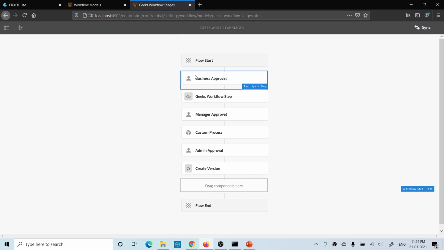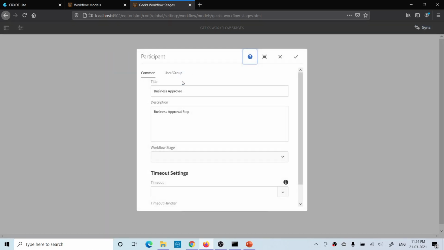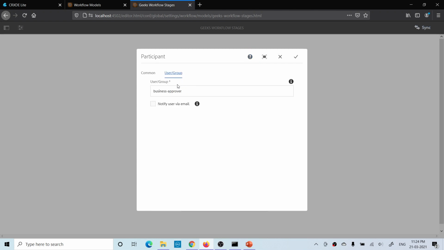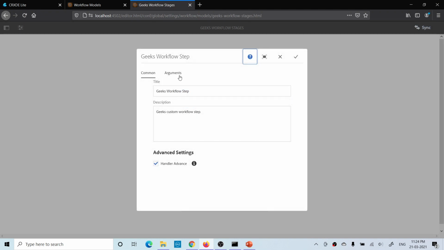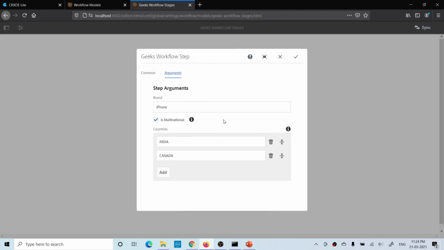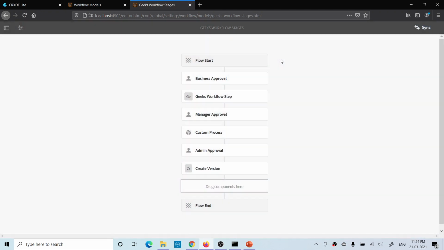So this is my workflow model. This is the participant step. I have added a business user to this. As soon as this workflow starts, a task is assigned to this person, and that person has to approve or reject it. After that, it will go to my custom workflow step. As part of this, we are only adding information to the logs. Whatever is added in this dialog will be printed in the logs, just to make sure this approval has been done and the workflow has moved to the next step.